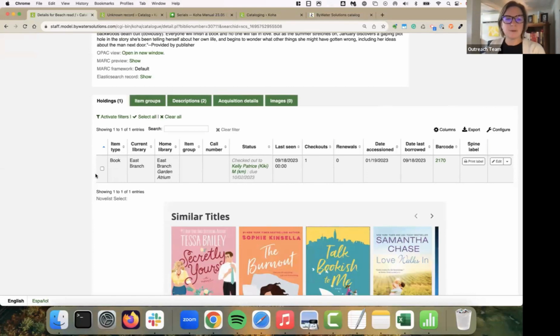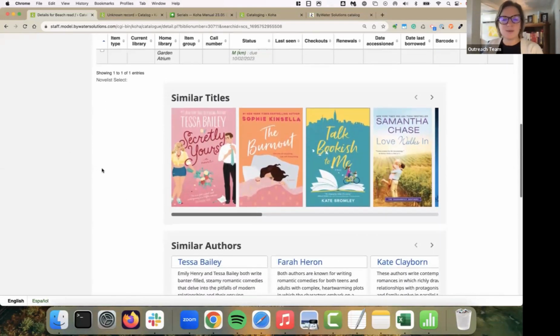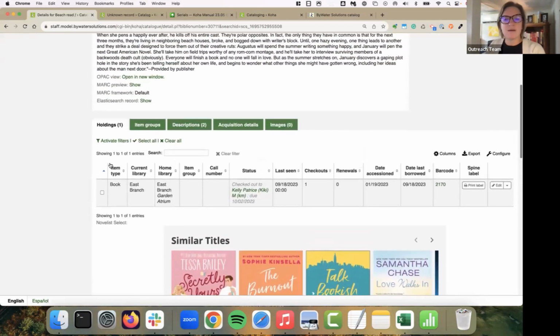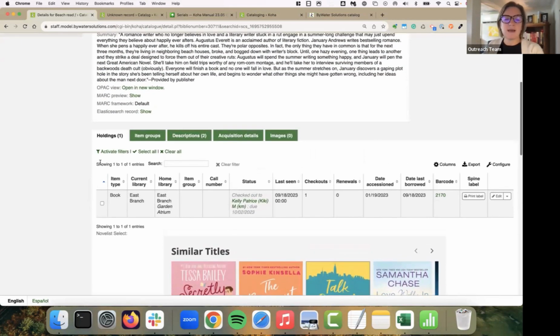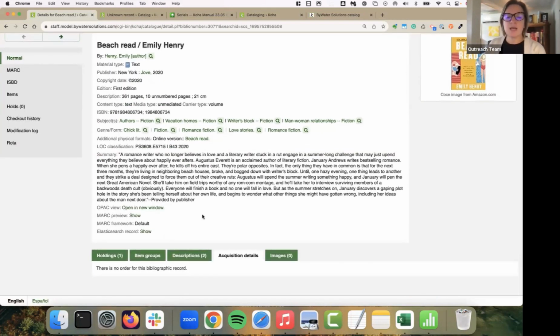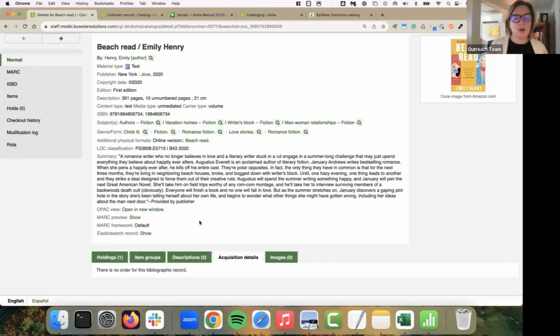Below that, you can also see we have that Novelist Select integration. So even for the staff, they're easily able to see that information. If this item was created in the acquisition module, this acquisition tab would allow me to see when it was ordered, where it was ordered, and whether that is something that's on site currently.